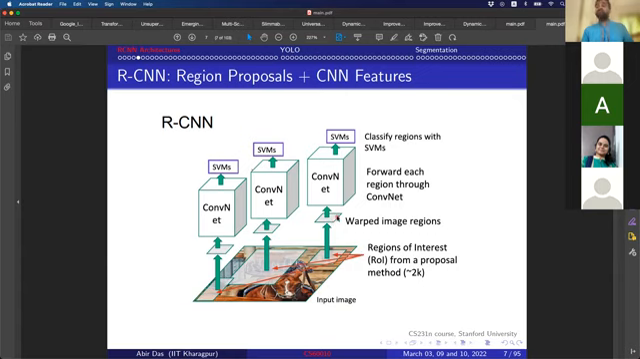You warp them so that a VGG net or a ConvNet can take these warped images as input and output the features, and these features you pass through an SVM classifier. Then this SVM classifier classifies it into the 20 classes of Pascal. One additional thing these guys added is this bounding box regression.